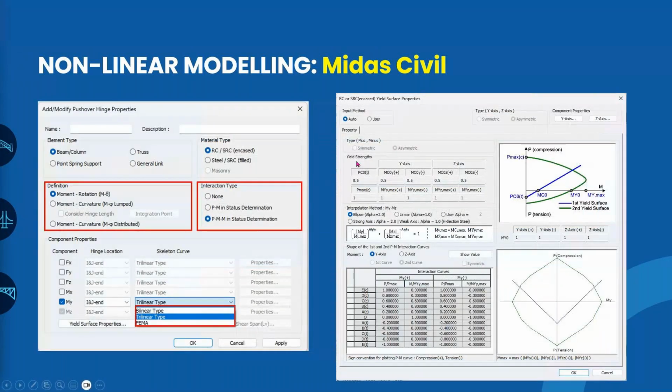Similarly, if we are using a moment curvature type of curve, but with the PMM interaction, then the program will compute different moment curvature curves depending upon the different axial loads coming onto that point. So all these types of options are possible. Let us see one of the examples that we have created for the same.